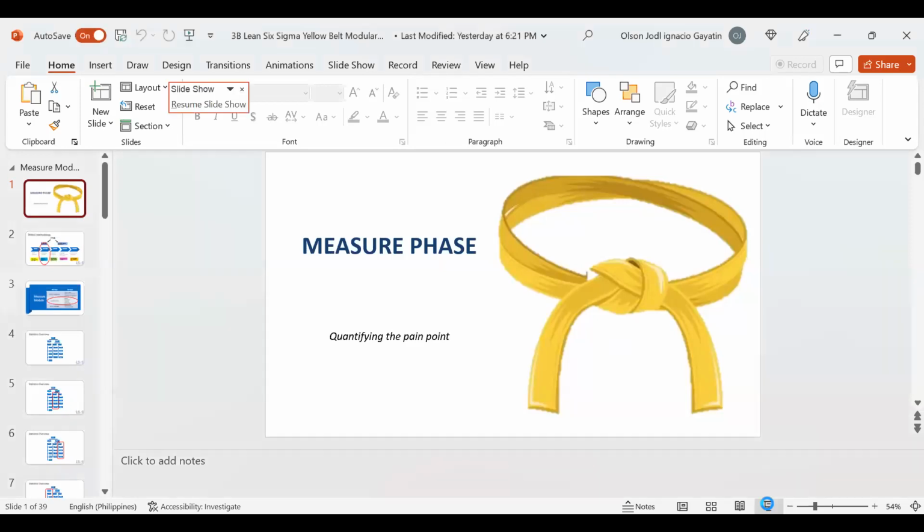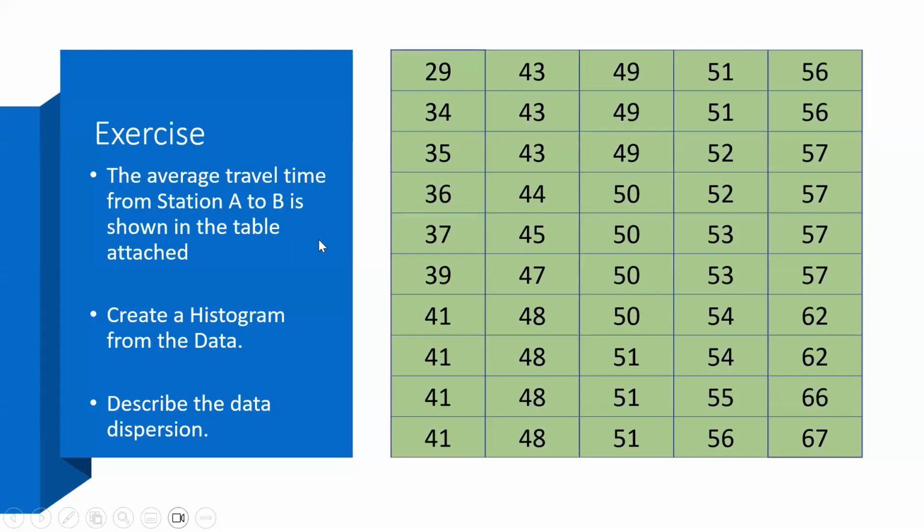I'm not sure if there's an easier way to shift from PowerPoint to Excel. So that was the histogram.